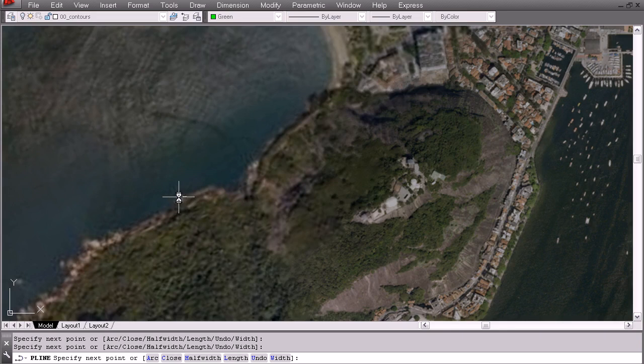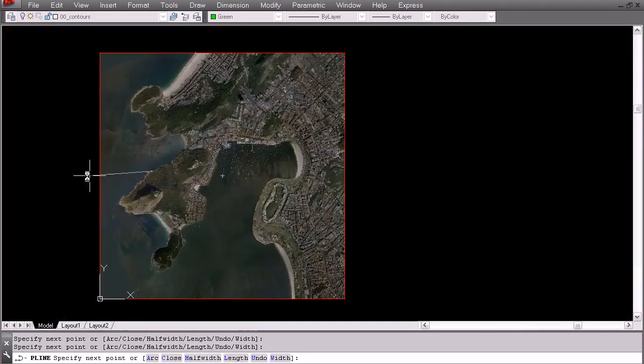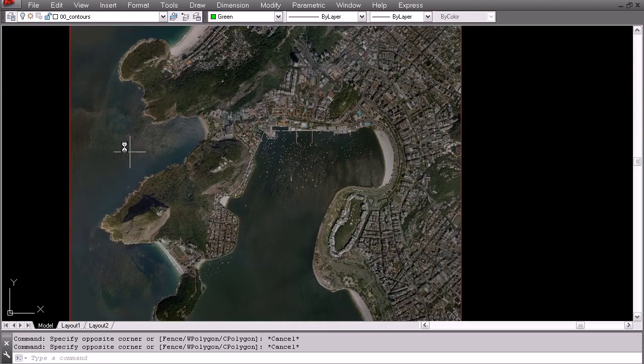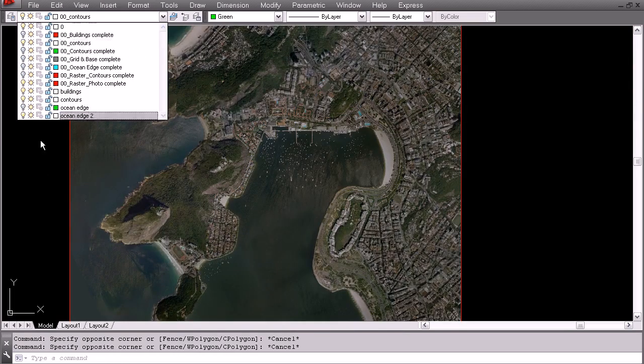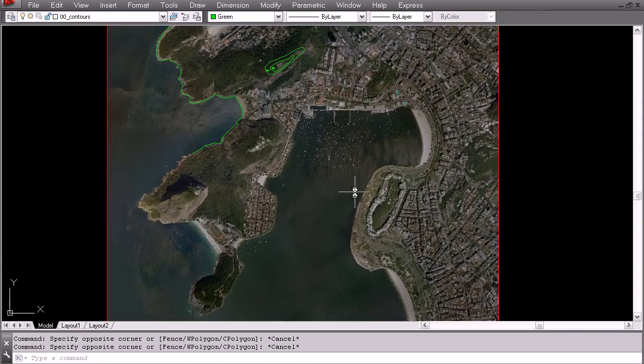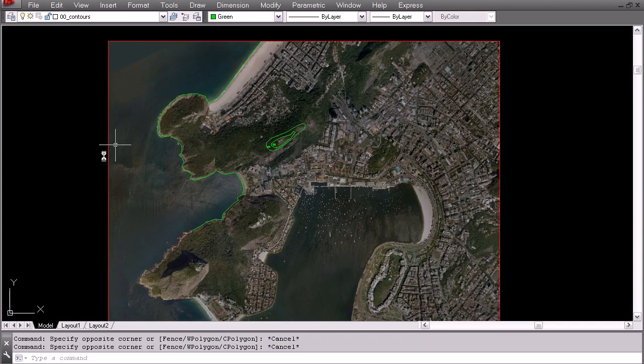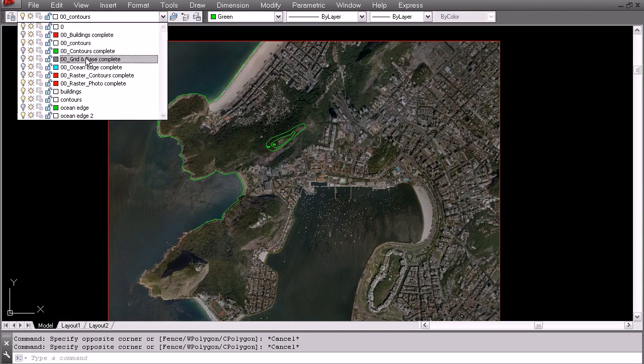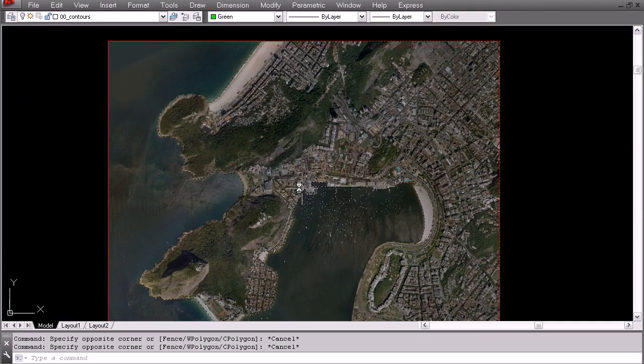So again, I'm going to stop it right there, and you will see the line that we've just created is on the invisible contour line. You'll see there we carry on, we do the entire ocean edge, and then that becomes its own single line vector. I'm going to once again turn that off, and then turn on the complete version.